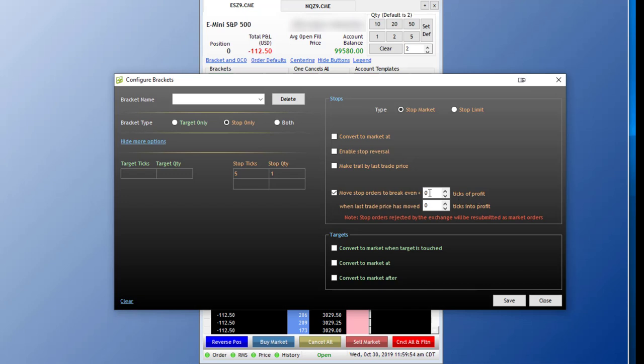I'm actually going to leave that as is right now because I want the stop to move exactly to where our fill took place. If you make this a larger number, it's actually going to move the stop plus 2 ticks of profit, so just above where your entry price was. We're going to have it move when the last trade price has moved 5 ticks into our profit.